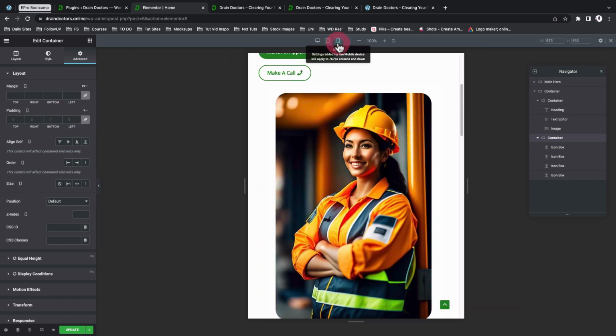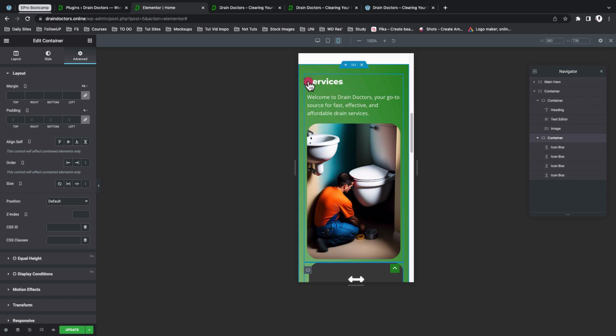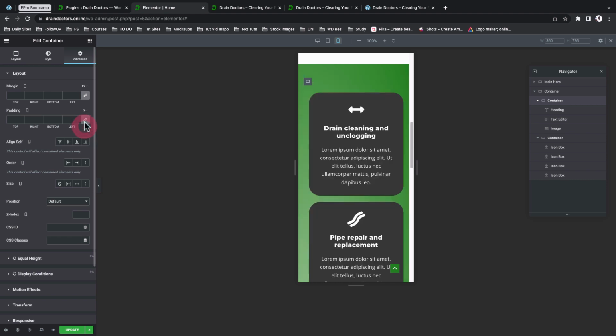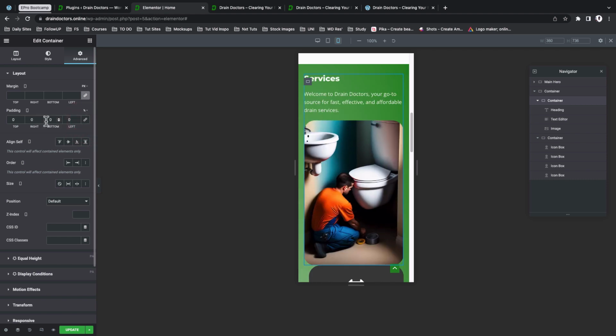Now to the mobile device. In the first container, I'm going to add padding at the bottom, right over here under the image. So we are going to say percentage and link everything. Bottom, we add a 5%. In fact, a 10 will look better.